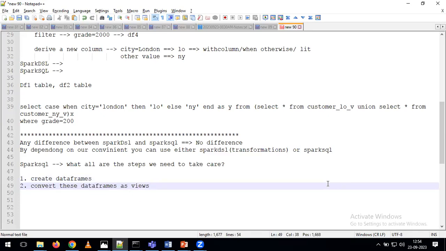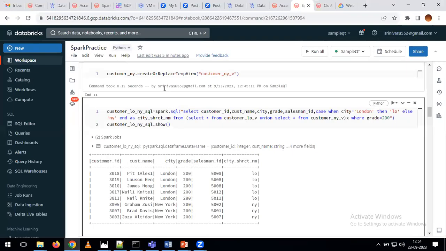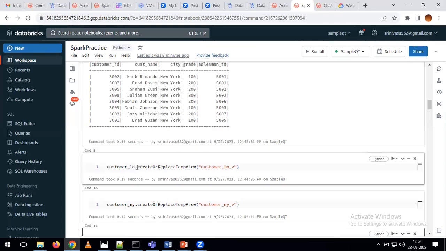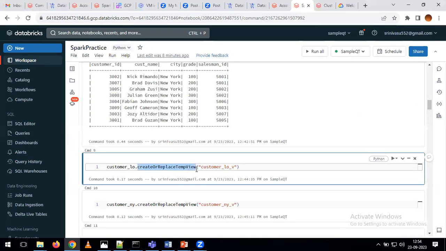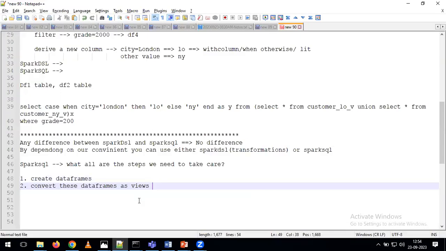For this, what is the method we are using? We are using this one. I will copy paste it there, because this is again one of the interview questions. If you specify that you are using Spark SQL as part of your project, then they will ask you to explain the steps to follow as part of Spark SQL. That's the reason I'm making all these statements.